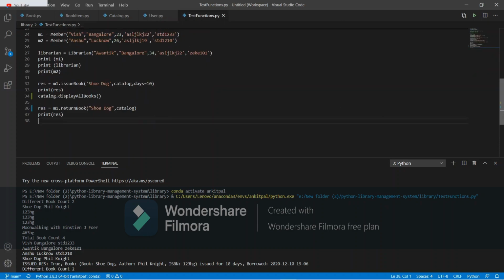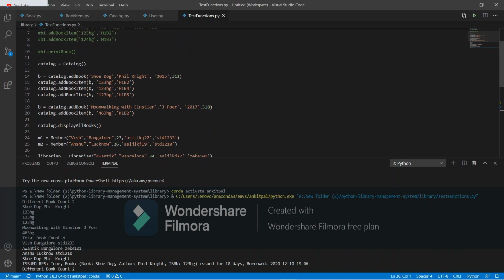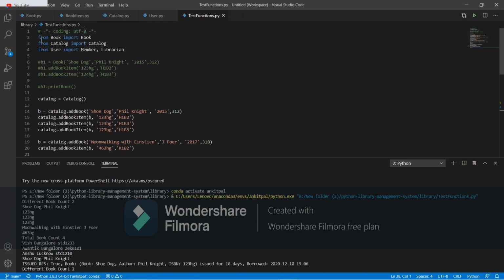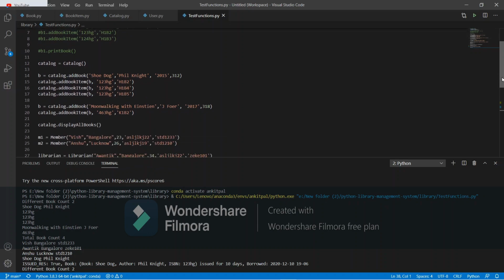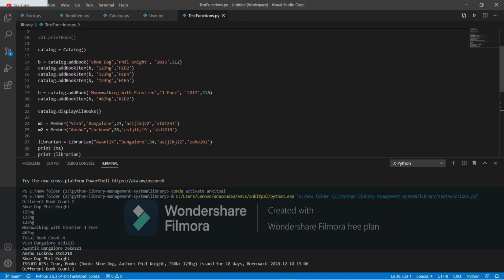Now these are the test functions. Now we'll test these functions. So we will use book from import book. We'll import the class. We'll import book from the book class, catalog from the catalog stack, and user, member and librarian from the user class. So here we make one catalog equal to an object of catalog.